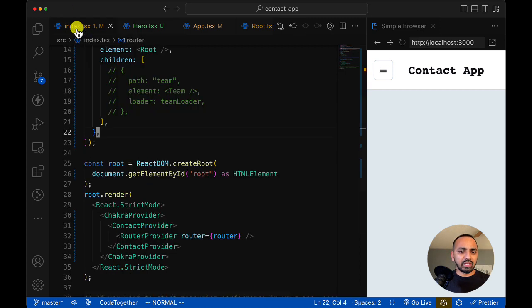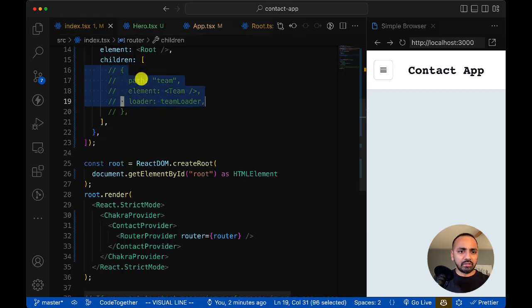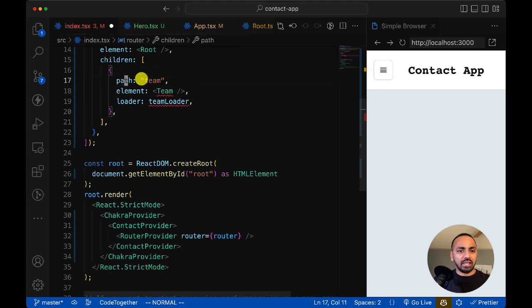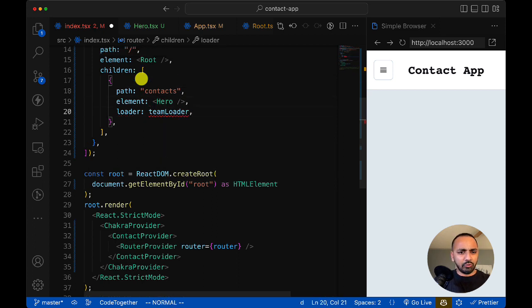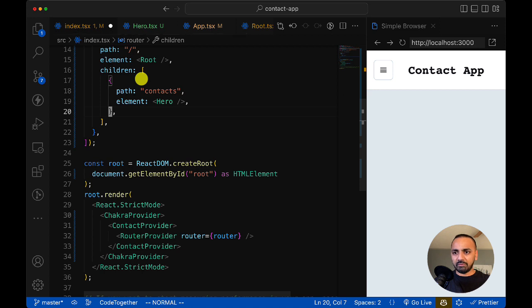So let's go back to index.tsx, uncomment the children path. And in this children path, I will say contacts, like so. And then Hero, auto import that. And loader, no loader. So let's go ahead and save this. Nothing should render just now, which is fine. That's expected. The reason why is because we're not using another API from React Router DOM called Outlet.